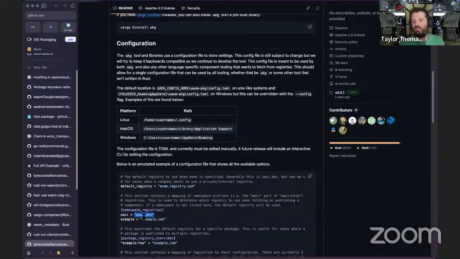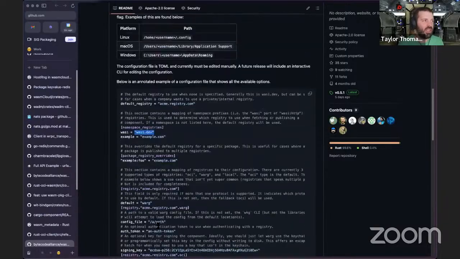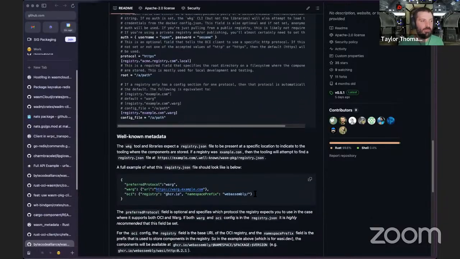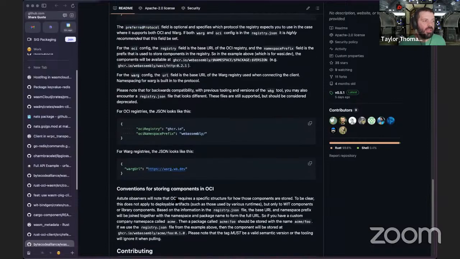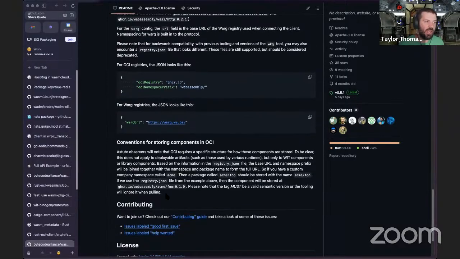It'll be just like if you're used to cargo.toml, where you can say, oh, here's my version, or here's a full complex config object. We'll do that inside of here, and you'll be able to specify, oh, this thing maps to this specific registry. This documentation on here also has how you're supposed to store these inside of OCI.